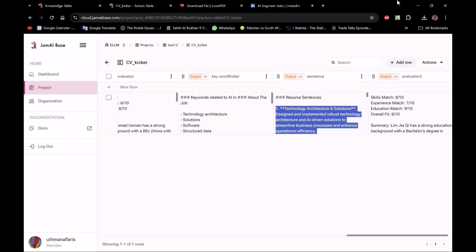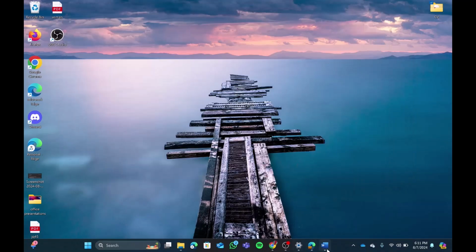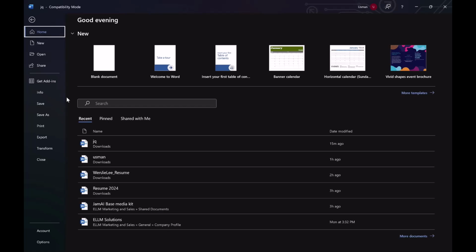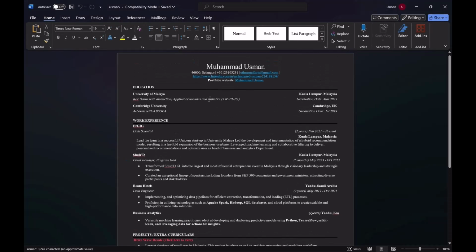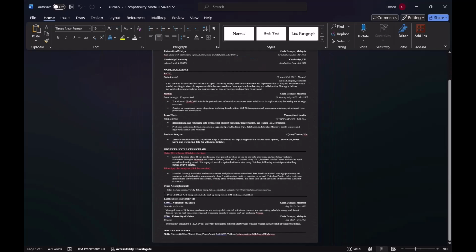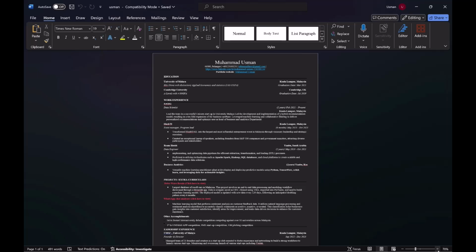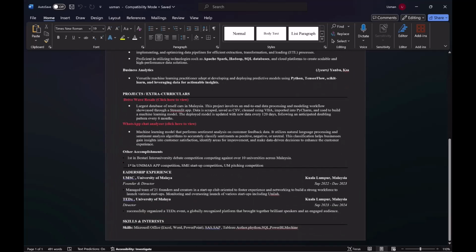I'm going to open up my resume. So if I go to Word, open up. Alright, so here's my original resume. Let me just zoom out. This is what it looks like. Now I'm going to embed it into this resume in such a way that the human eye cannot detect it, but the LLM model will detect it. How do I do that?